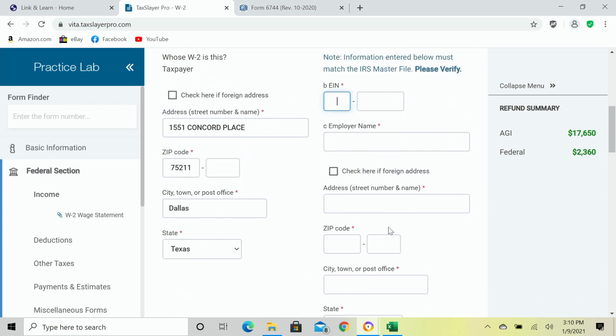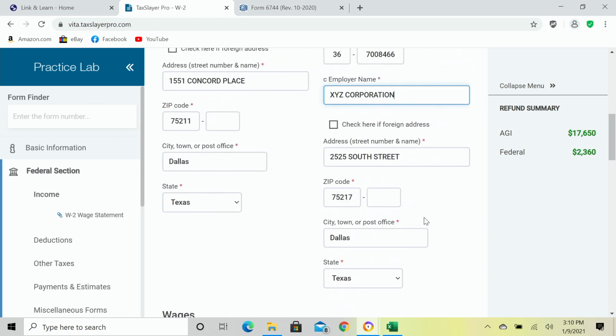And so I'm going to enter in the XYZ Corporation. So entering in that EIN number, and just creating the last 4 digits for that EIN. And again, the XYZ Corporation has populated with the employer name as well as the address.